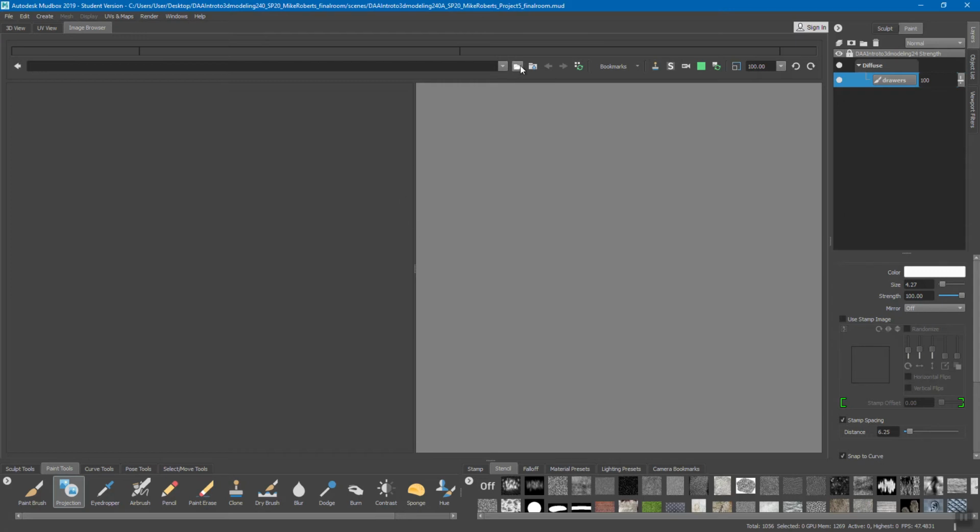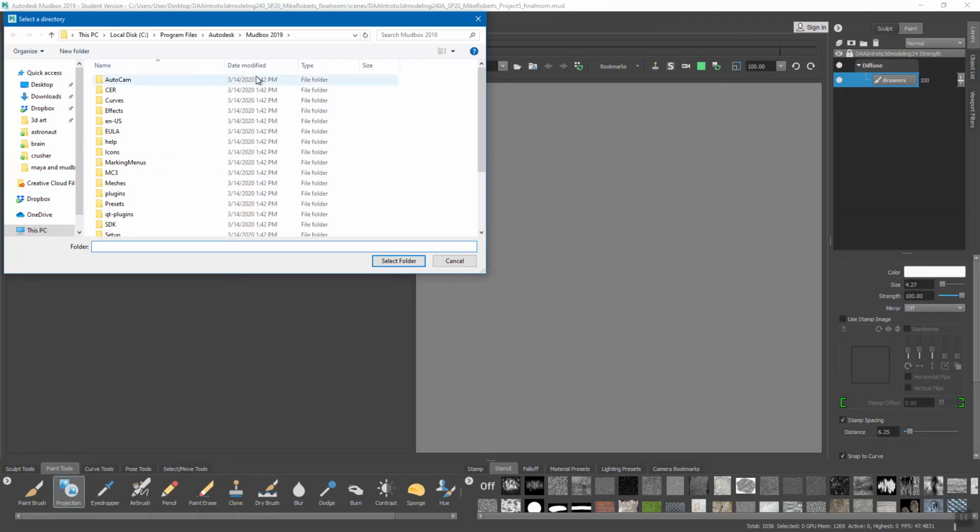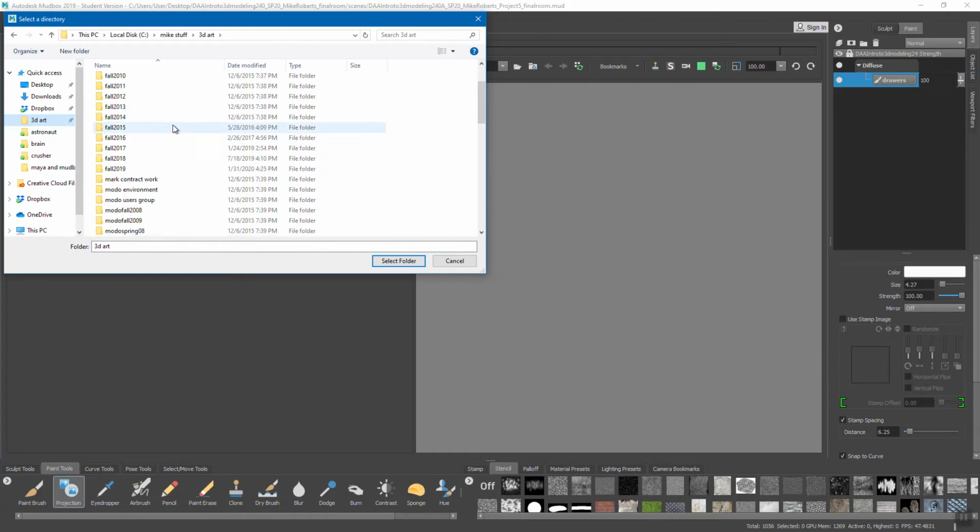What image browser allows us to do, if we go to where it looks like a little opening folder, is this: if I click on that little opening folder, I can browse and find where my textures are at. I'm going to go to all of my stuff here, and I've got a folder called textures. This will have to be your thing; you guys will figure out your own stuff. But I can go into textures here and select folder.